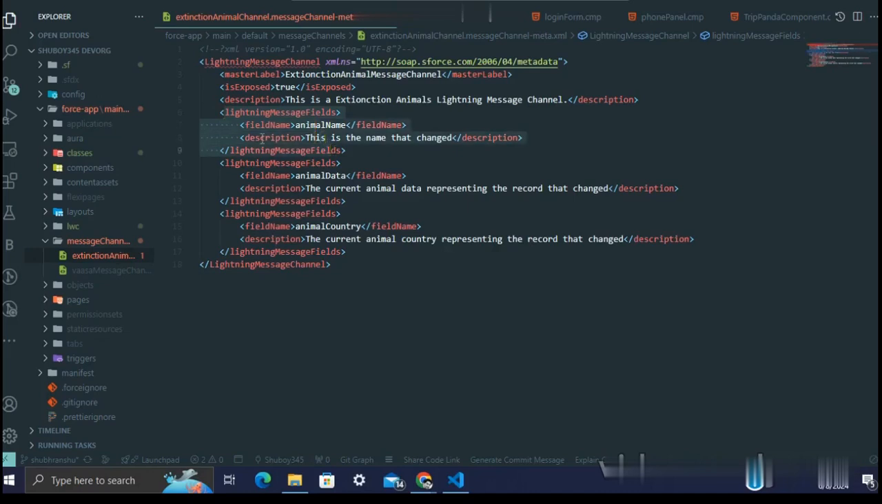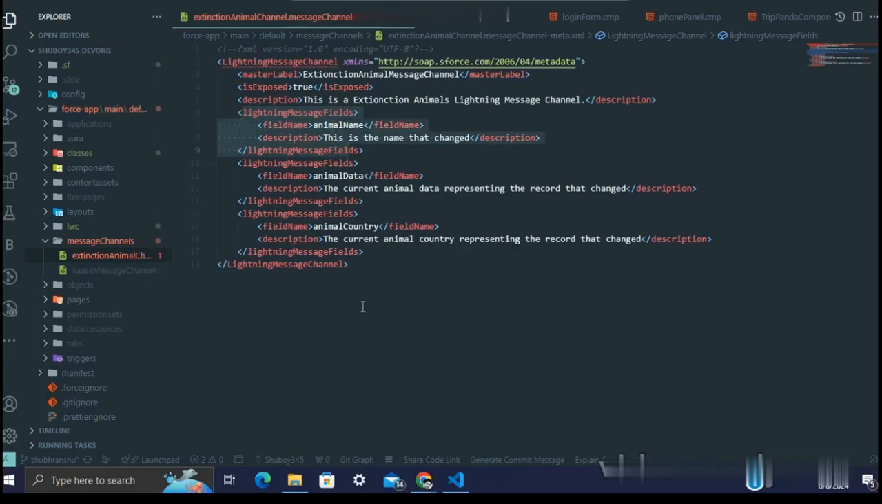Think of it like a custom object, but this is not a custom object in Salesforce. You have to give the field name and the description, and whatever fields you want to add, you can add them and give a description of each. So this is all about the message channels.